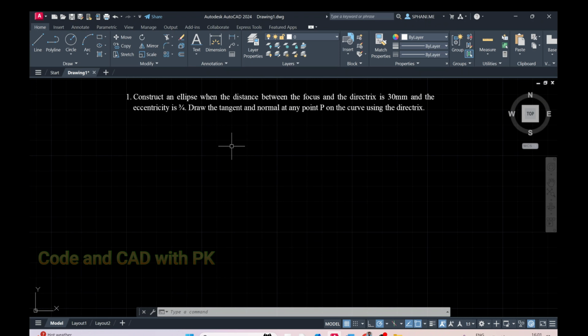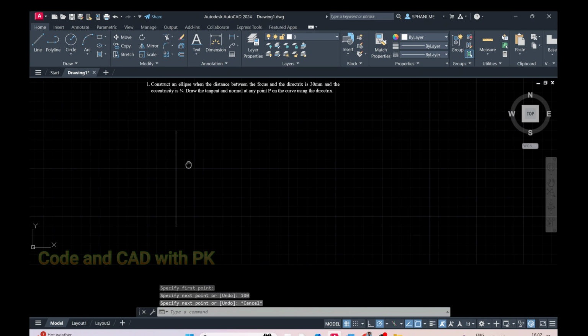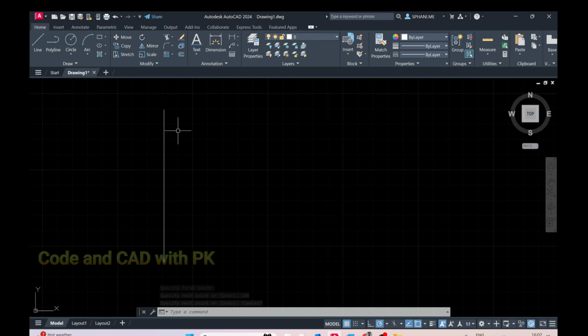Draw a vertical directrix line, say DD. For that I am going to use the line command from this point to this point, taking 100 mm. Yeah, this is my directrix line. This is the directrix line.